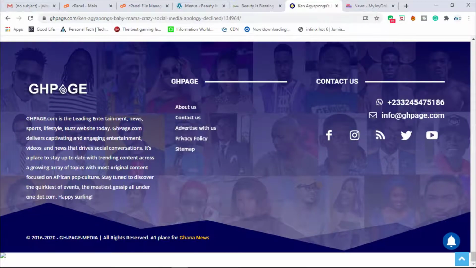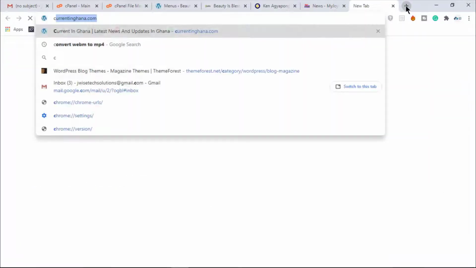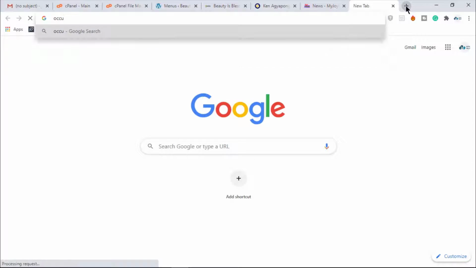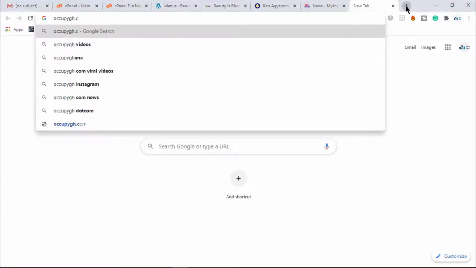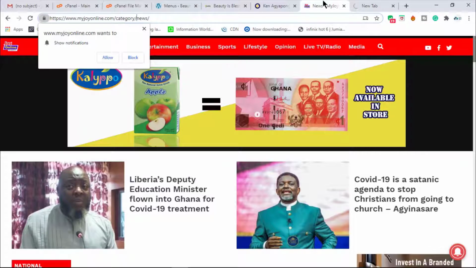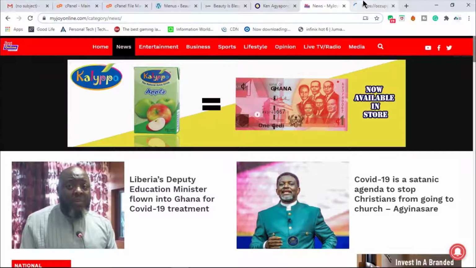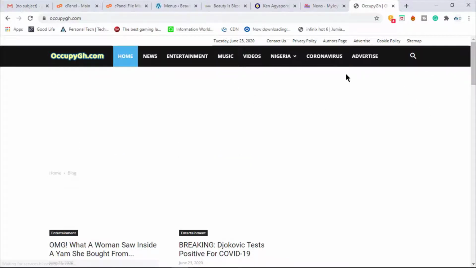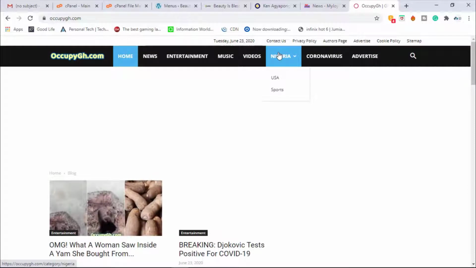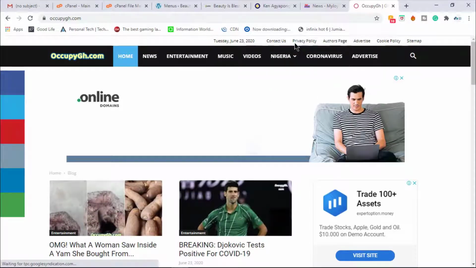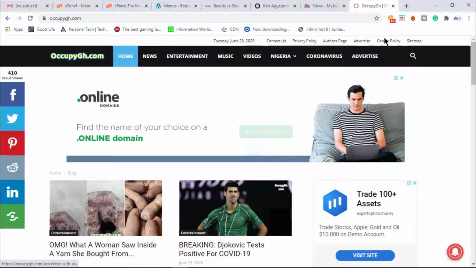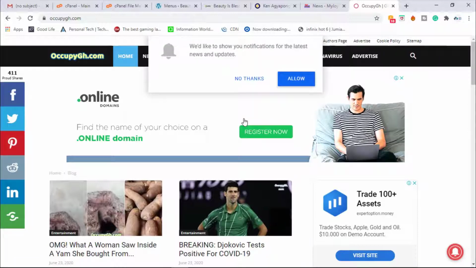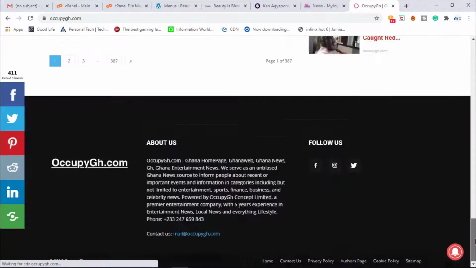Let me go to Occupy GH. Occupy GH is my favorite website for news and updates, occupygh.com. Okay, so now as you can see here is the top header menu. We have contact us, privacy policy, authors page, advertise, cookies, cookie policy, and sitemap, right? I'll show you how to do this too, how to receive notification, but not right now. Now scroll down to the bottom.